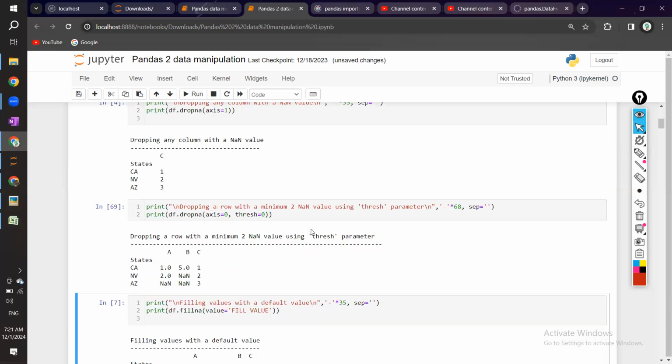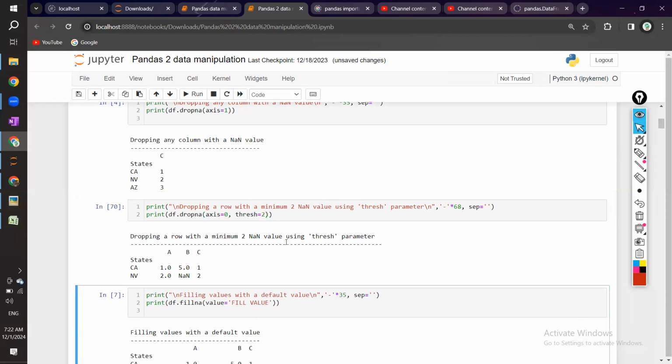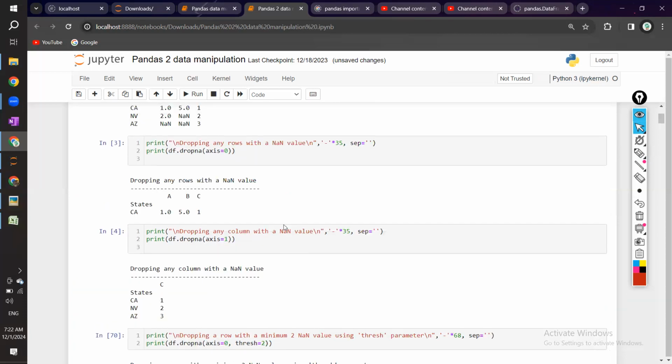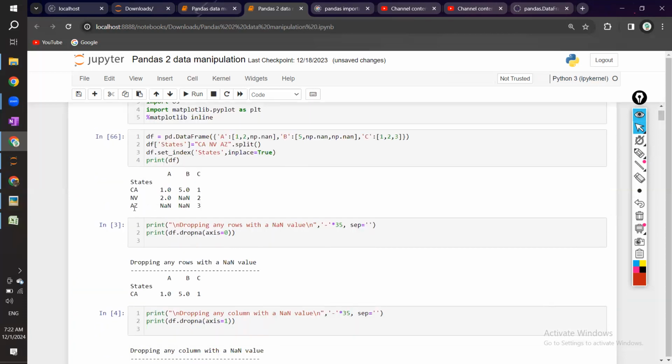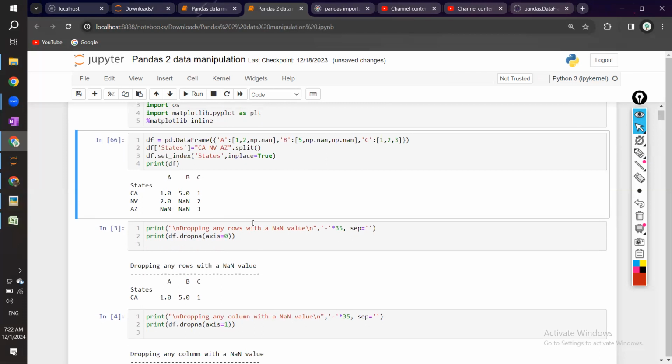If you have 0, what does that mean? It means any column should have a minimum of 0 NA values. So bring it back as 2. AZ has 2 NA values, so that is dropped.